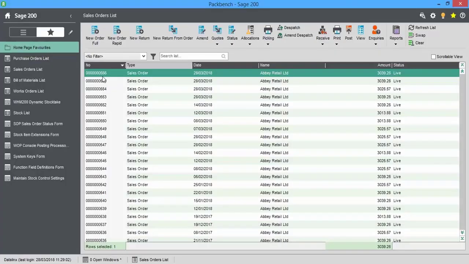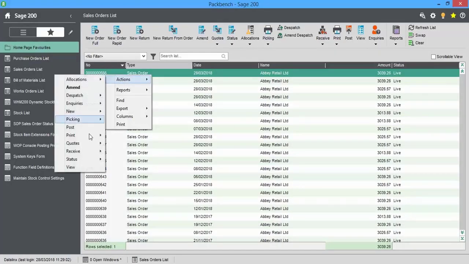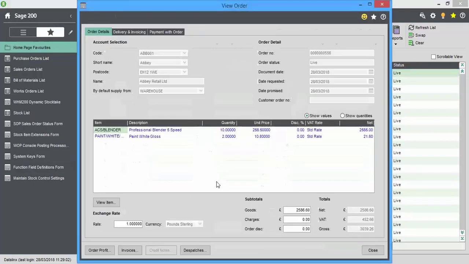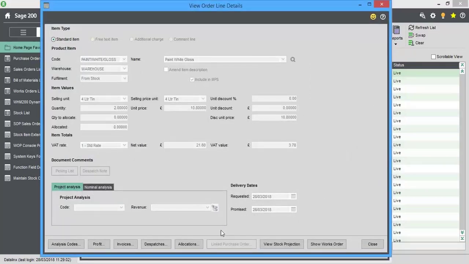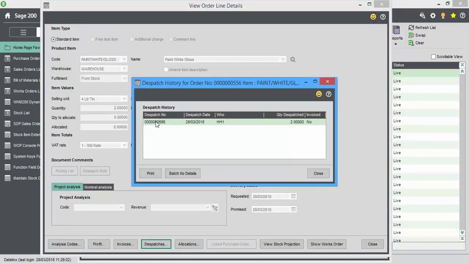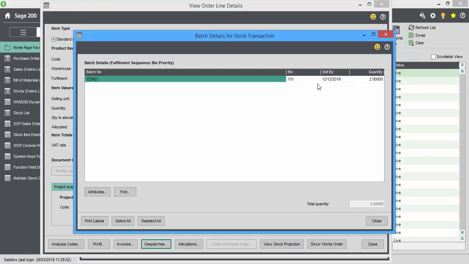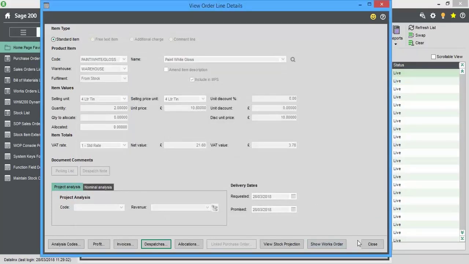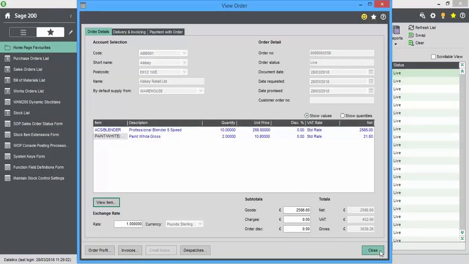In my Sage screen I can view my order, and I'm now able to drill down into the details on the items to see our dispatch details. So I can see my dispatch number, my dispatch date, who was logged into the Packbench, and how many have been dispatched, including all traceable details. Exactly as you would expect if you were to input the data from a Sage screen.